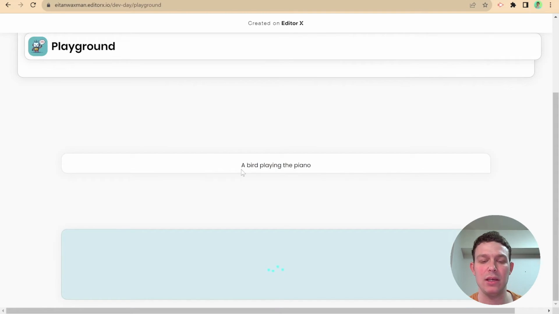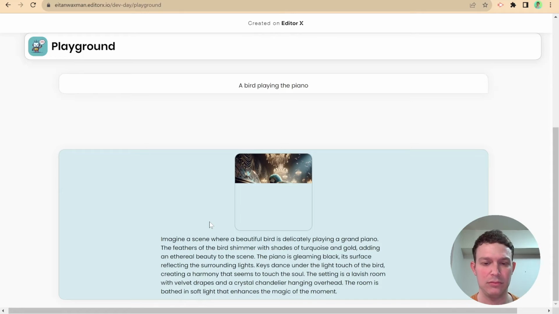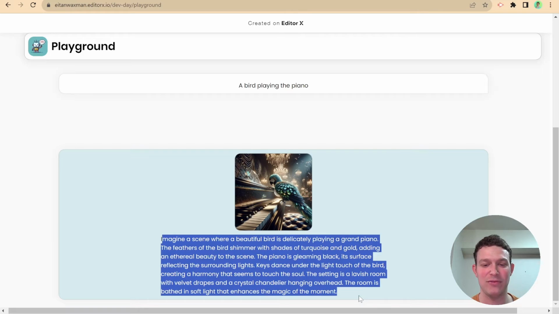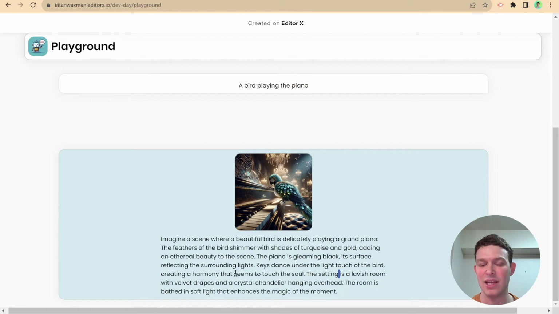So here we can see the prompt that I sent. And it's loading. And we know that this takes a few moments. And there we go. We have a bird playing the piano. So that's pretty awesome. And here we can also see kind of the full prompt that it's using. This is not something that you'll necessarily want to show to the user. I just wanted to demonstrate how it would be done if you did decide to do it. And it also just gives us a little context for the image that we're seeing.